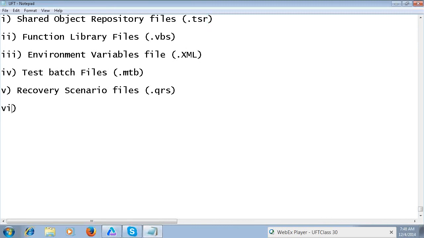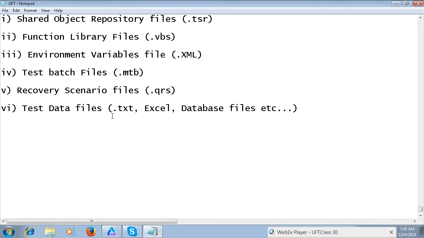Next, some other files are there. For that you can use alternates. For example, test data files. Here there is no standard file format. You can use either a text file or Excel file or database files, etc. Otherwise, the UFT tool feature data table. Here no restriction.